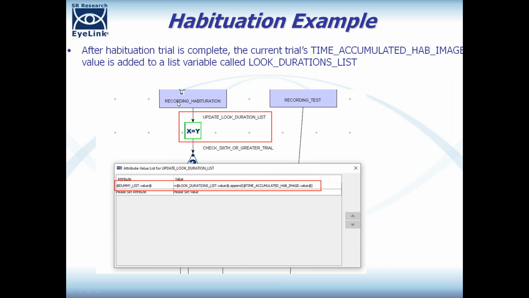And then after the actual habituation, it looks like I have a typo. I'll fix that in the example before I upload it. But after the habituation trial events have ended and we've stopped recording and we just kind of exited that sequence, we're now going to update a variable called the look durations list.